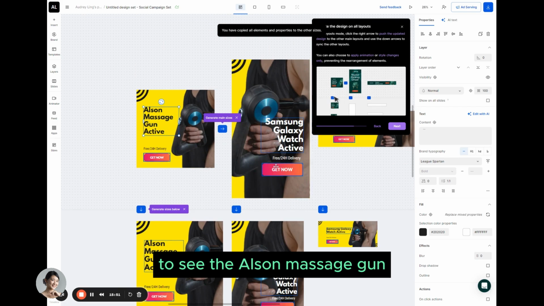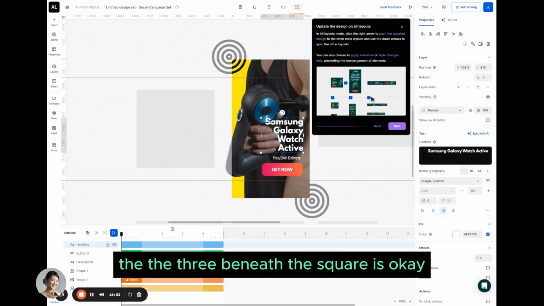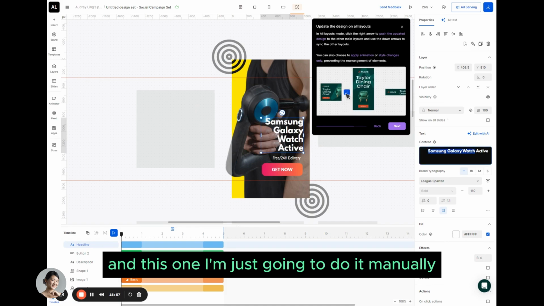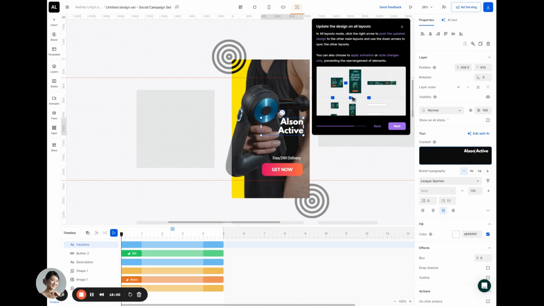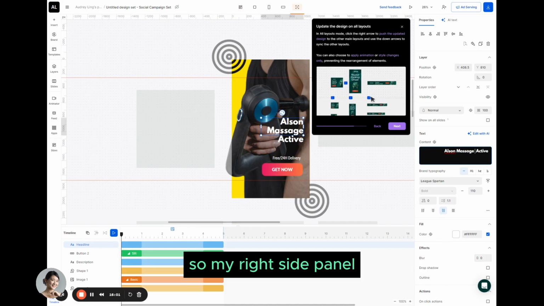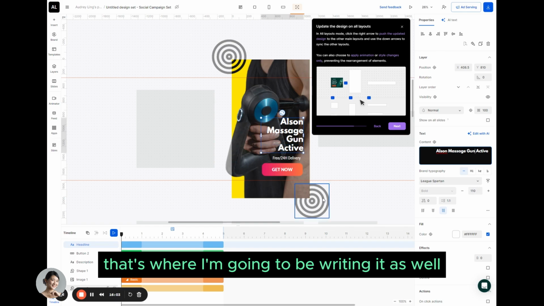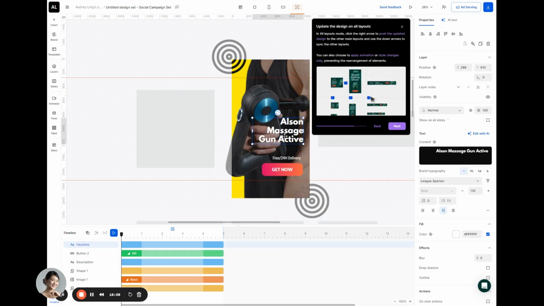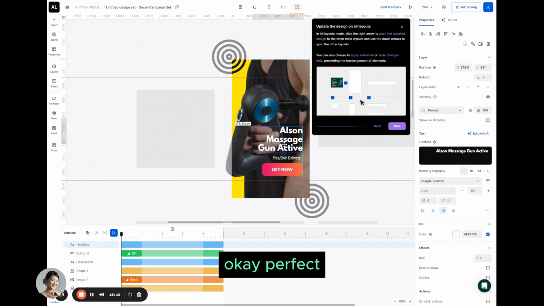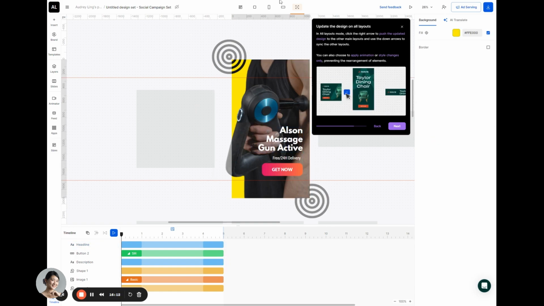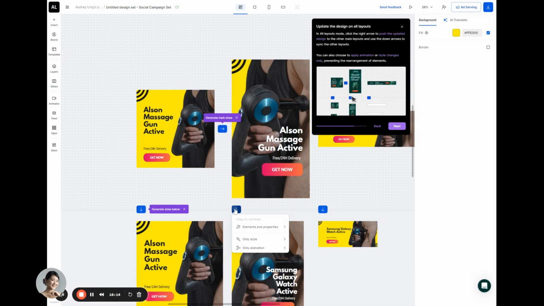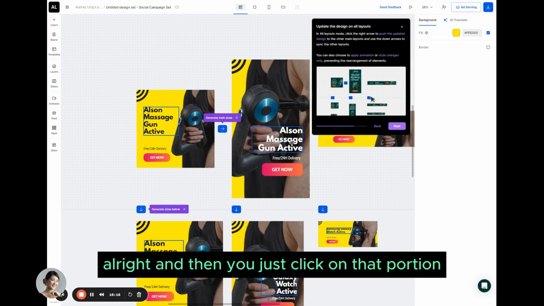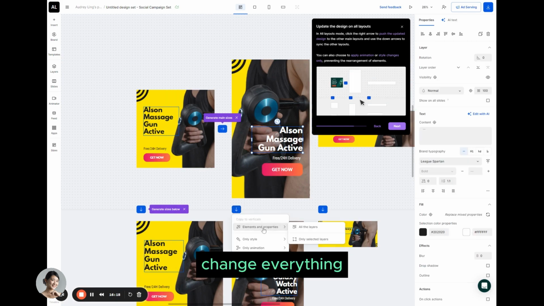You see the Elsa massage gun, the tree beneath the square is okay. And this one, I'm just going to do it manually. So on my right side panel, that's where I'm going to be writing it as well. Okay, perfect. All right, and then you just click on that portion, change everything.